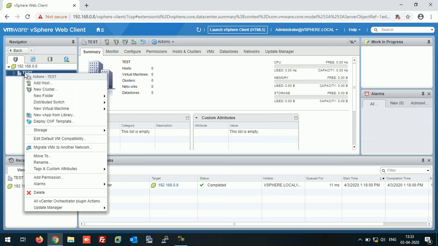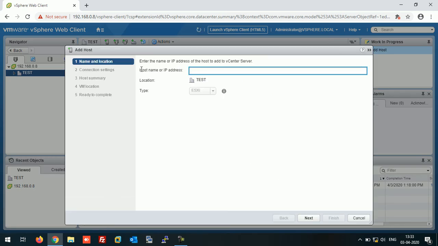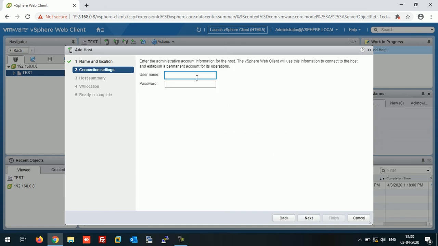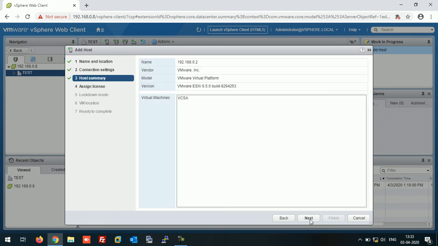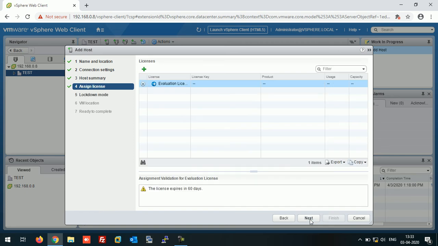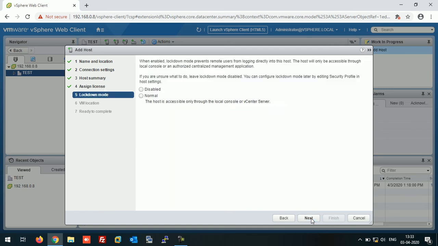So right click on this data center and click on add host. Provide the host name or the IP address. As I'm not using DNS in my environment, I'm just putting the IP address of my ESXi host. Click next, enter username and password, click next, next. It's an evaluation license, so continue with next.